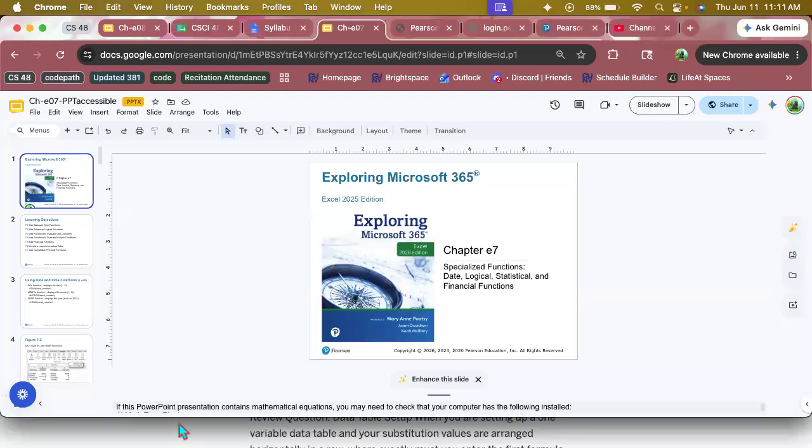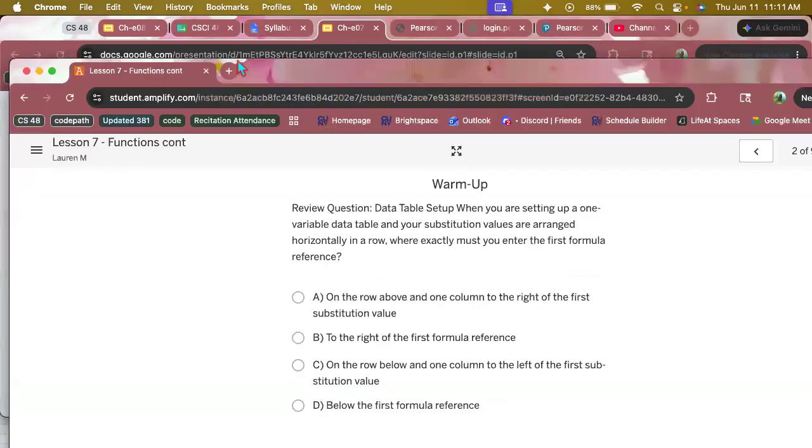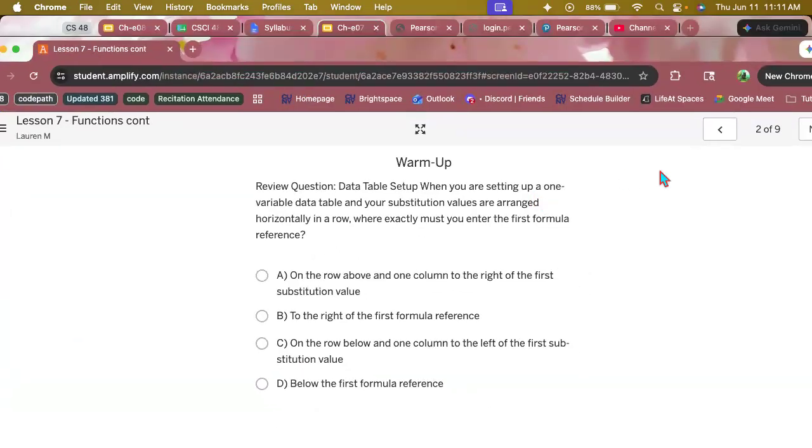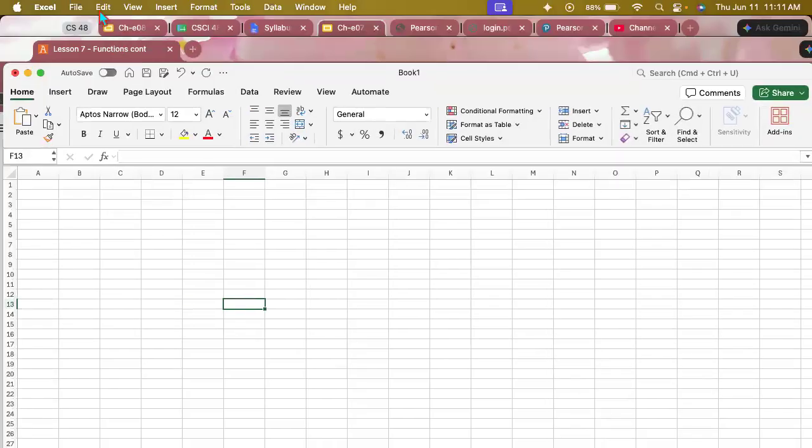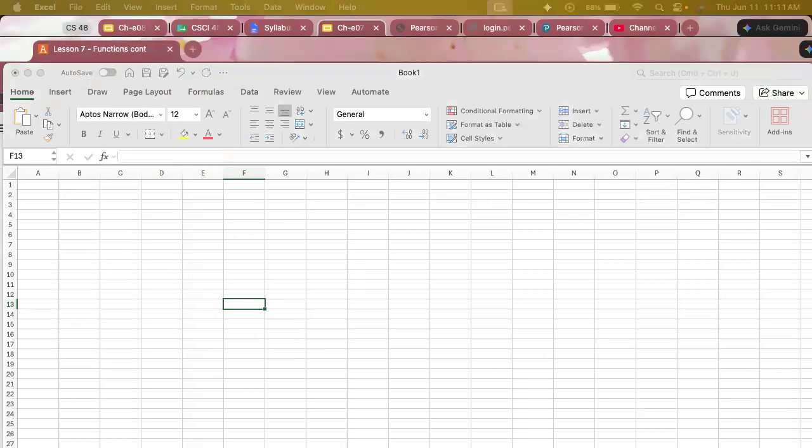So, if we take a look at our review question for the day: when you are setting up a one variable data table and your substitution values are arranged horizontally in a row, where exactly must you enter the first formula reference? Last time when we were working on one variable data tables, we were doing a vertical one, right? And because of that, when we created a vertical chart, let me show what that looked like from last time. If I could pop that up.